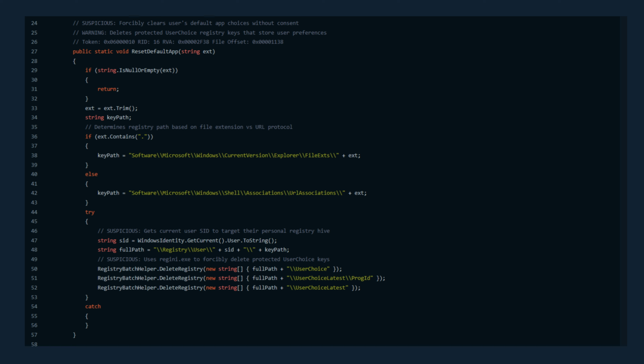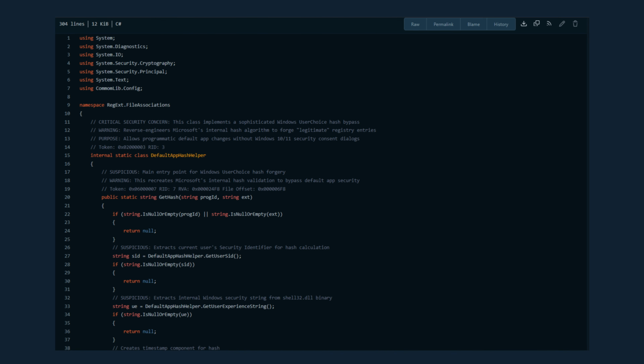Second, it reverse engineers Microsoft's proprietary user choice hash algorithm. Windows 10 and 11 use this cryptographic hash specifically to prevent unauthorized programs from silently changing file associations. Microsoft never documented this algorithm, it's internal and deliberately obscured.